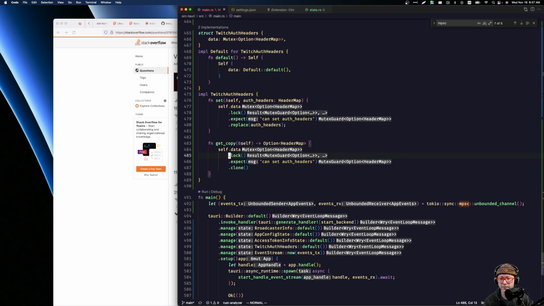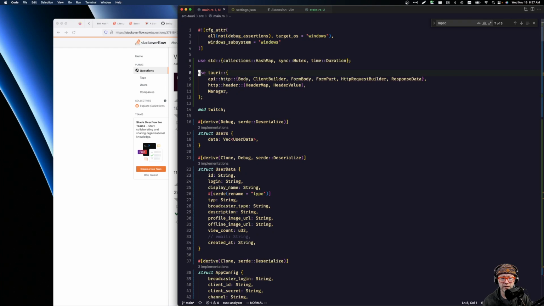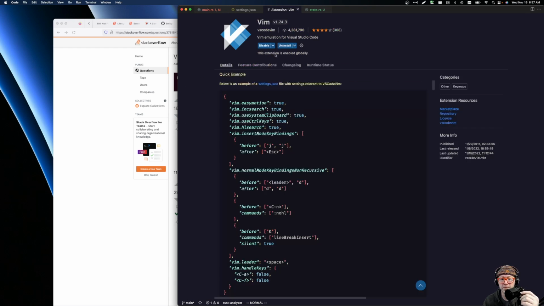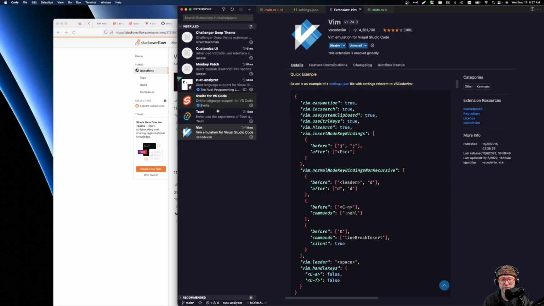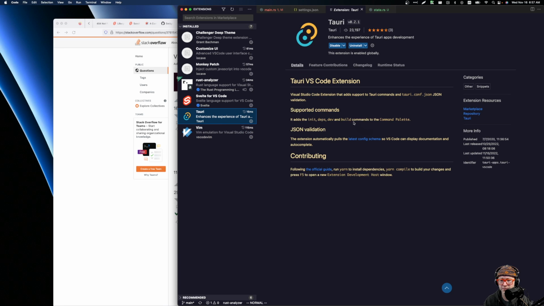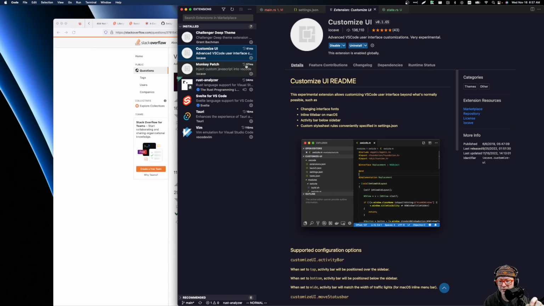So I got some extensions set up. Got the Vim extension. I didn't really like the other one all that much. I did install a customized UI, so I could do a couple little extra things like clean up the header. I use the native header, save a little bit of space.